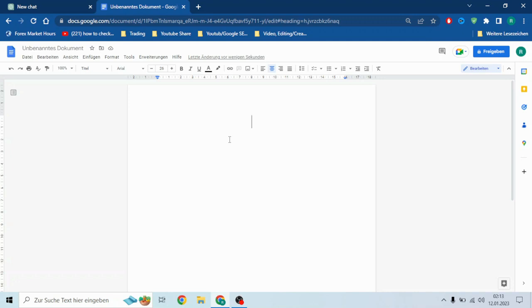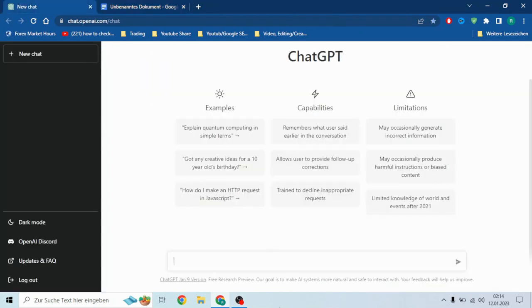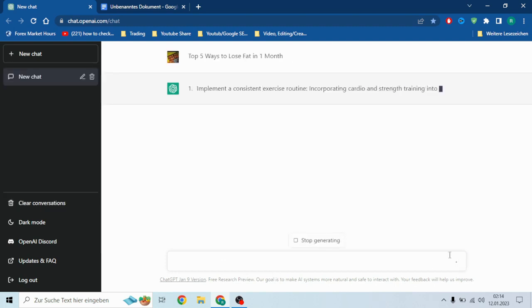So we're gonna pick a random topic for this test. So let's say top 5 ways to lose fat in 1 month, right? Something like that. So we're gonna copy that, put it here. We can even type it straight in here, right? And click on the arrow.